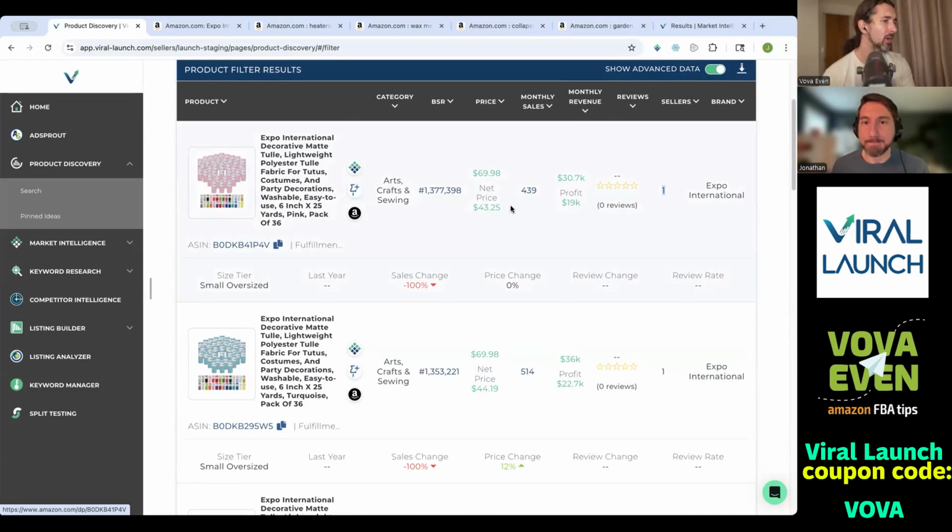So if it's $69.98, then after Amazon fees, the referral fee plus fulfillment fees, it leaves us with $43.25. And then based on our set, this matte tulle, lightweight polyester tulle, some arts and crafts stuff, maybe it costs us X amount of dollars to produce, X amount of dollars to ship. Based on the net price, the cost of goods, cost of shipping and all the logistics, we can see what eventually we get.